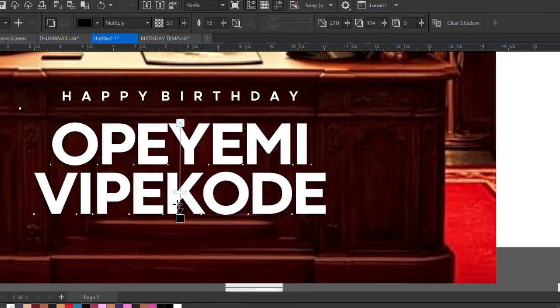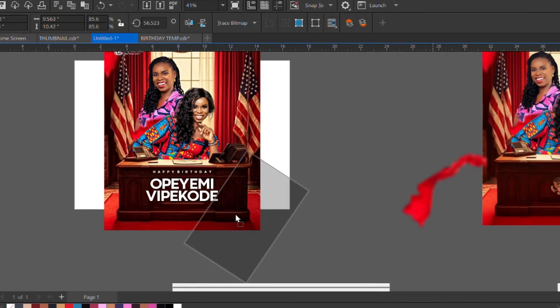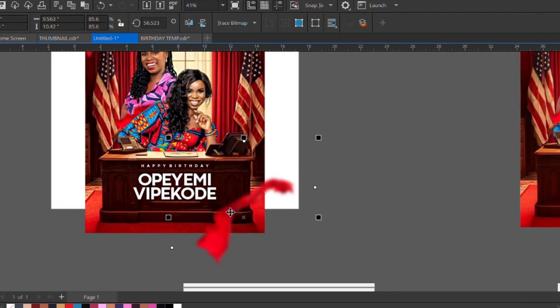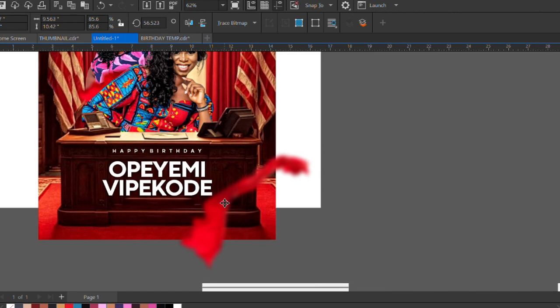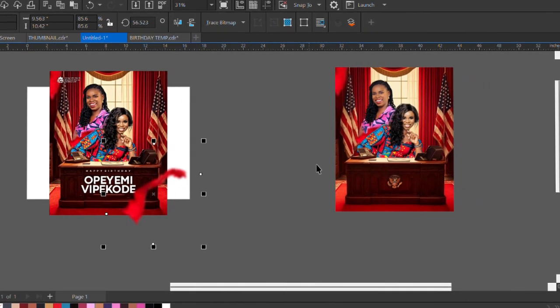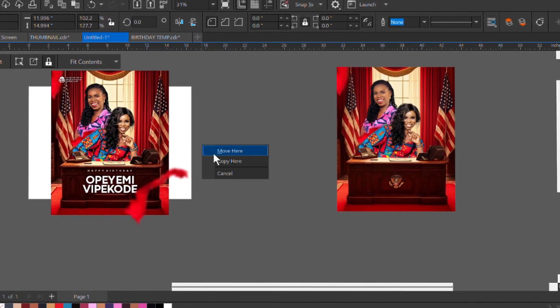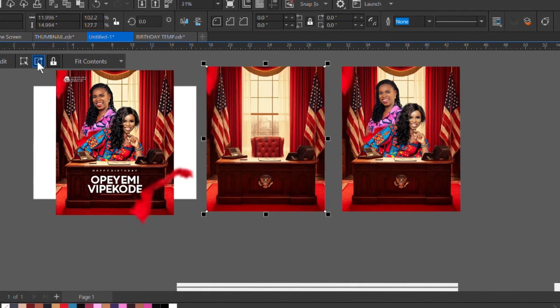Let's add a drop shadow to the design. Right, so let's add drop shadow. That way, just click on your text, select your drop shadow tool, then you drag down. Right. So let's add our red silk. There.